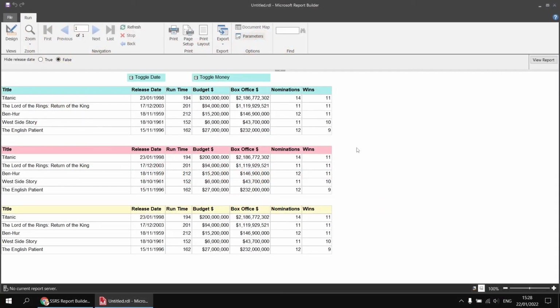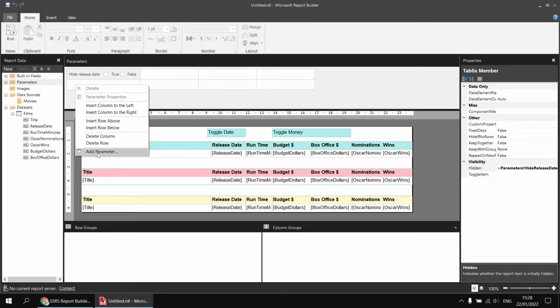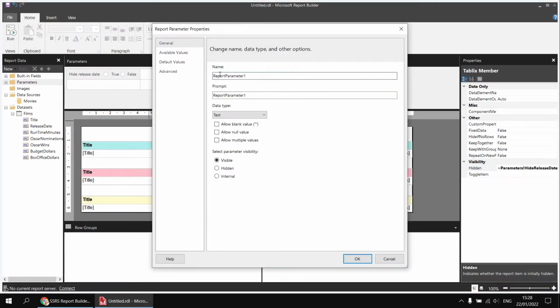We can use this same technique to control the visibility of multiple columns, just as we did with the text box toggle earlier on. Just to demonstrate that, let's head back to the design view. And I'm going to create a new parameter by adding a new parameter to the parameters grid. Let's call this one hide money. And then I'll change the prompt to say something similar, hide money.